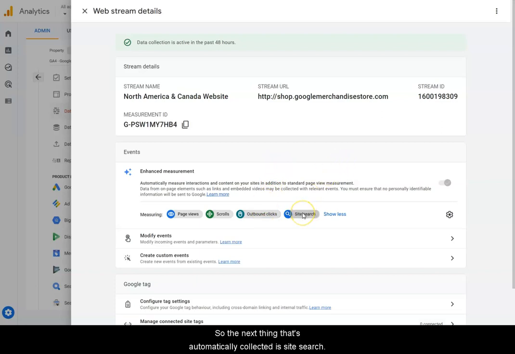The next thing that's automatically collected is site search. Here you can get an event to fire whenever someone views a search results page, and also to collect the query parameter that's being used. This is similar to what happened in Universal Analytics, where you can put in the values of those query parameters.